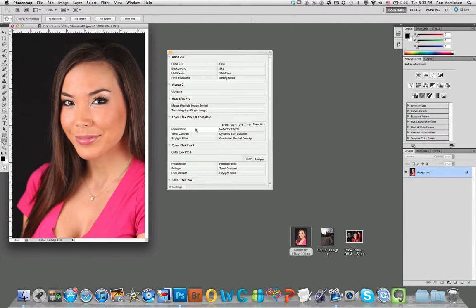Now, Nik Software Color Effects Pro 3.0 Complete had the idea of showing all your filters in alphabetical order in kind of groups, and then you could show your favorites. For Color Effects 4, you actually have just your favorites where it says filters here, and then you have recipes, which I'll talk about more later. Let's just start with a really quick example of 3.0 to compare against 4.0.